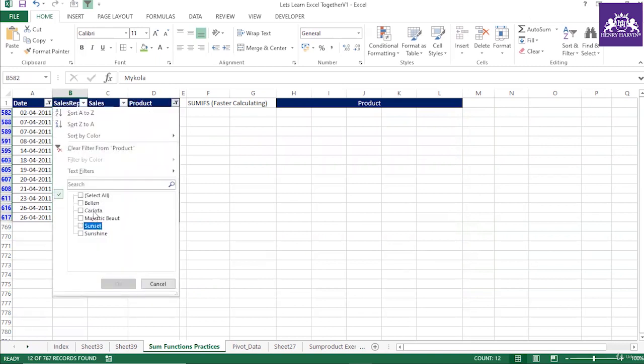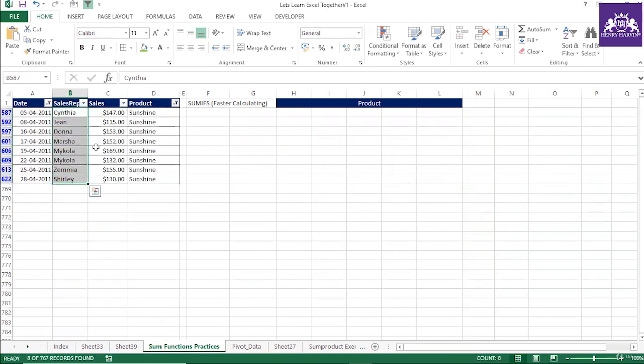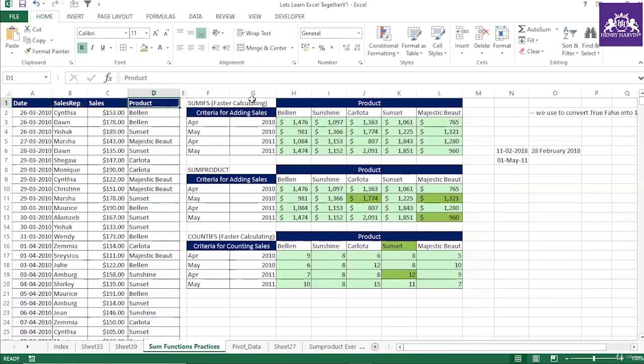Now select Sunshine. How many items are available? Sunshine, 8 items are available. Now Sunshine's 8 items are available. This is also clear, guys. So now this is actually working, guys, and these are the functions.